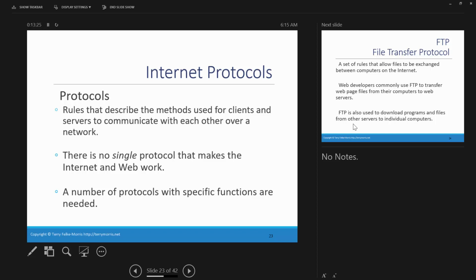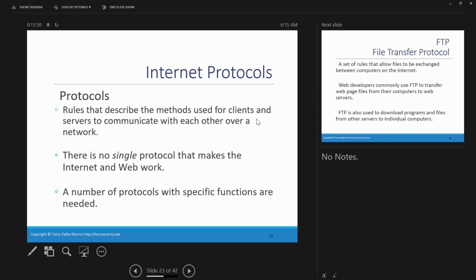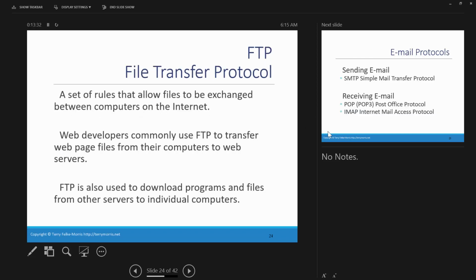There is no single protocol. There are a number of them. One of them I already mentioned, and that was HTTP. There's also FTP, which stands for File Transfer Protocol. Again, FTP is a different set of rules that allow files to be exchanged between computers on the internet.